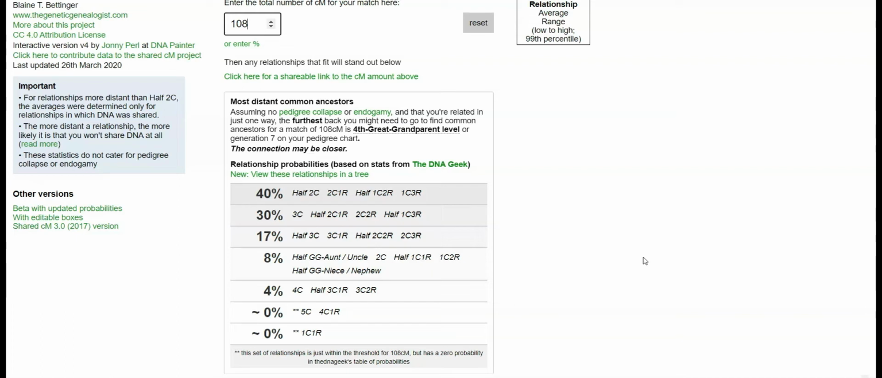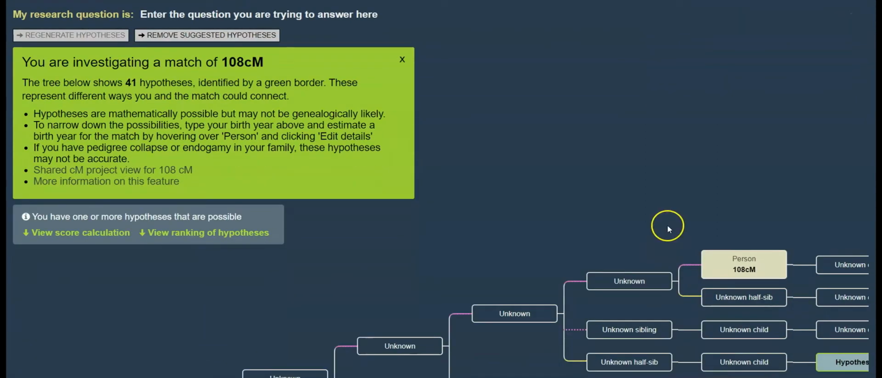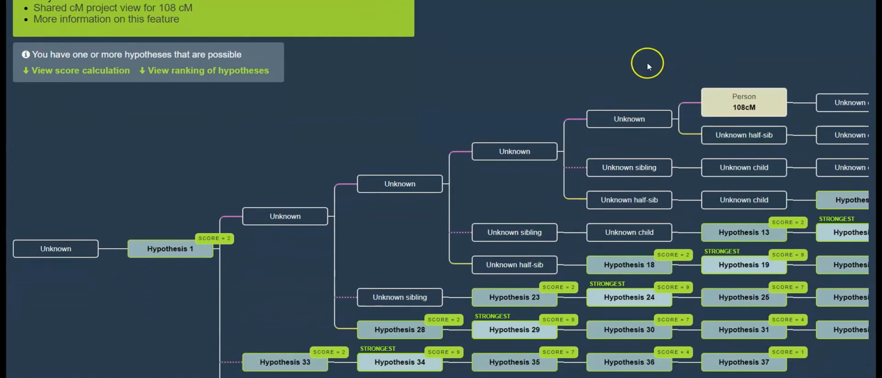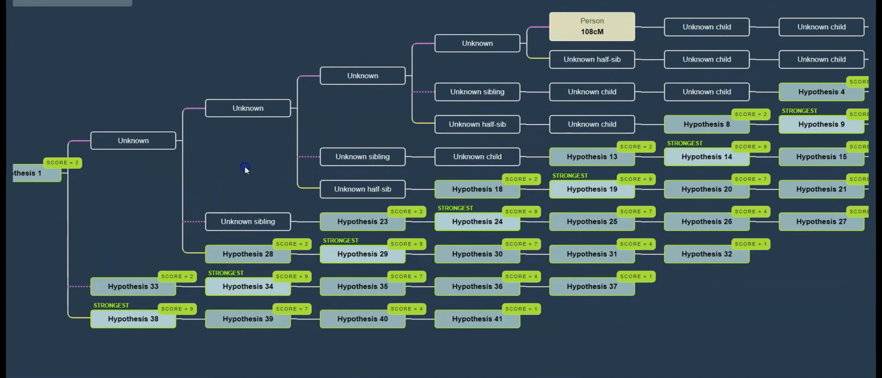40%. So one thing that you may not have noticed, and something that this tool does, is if you click here, new view these relationships in a tree, it will actually take you to what are the odds. So here we see that there are 41 hypotheses possible for this 108 centimorgan relationship. So that means that there's 41 potential relationships that it could be. So you see here it has the 108 centimorgan person, but it's giving you all the possible relationships that it could be.